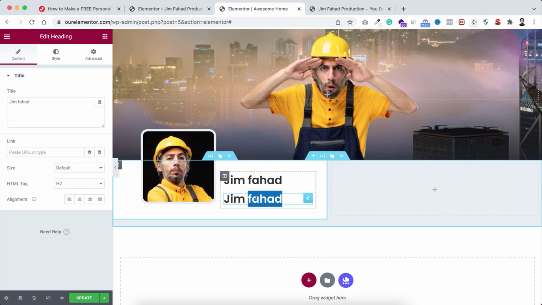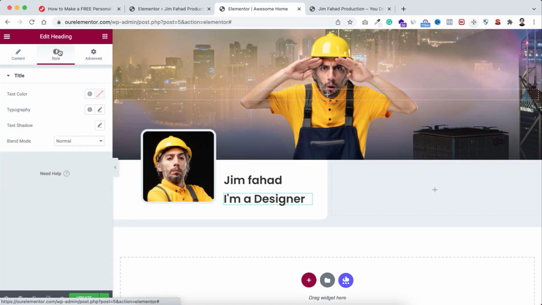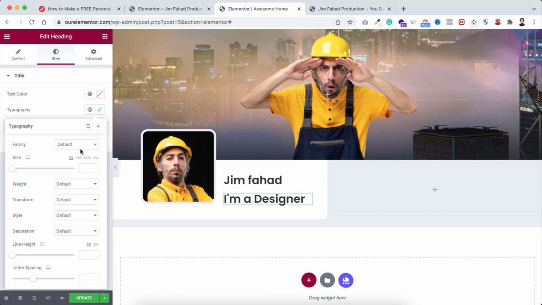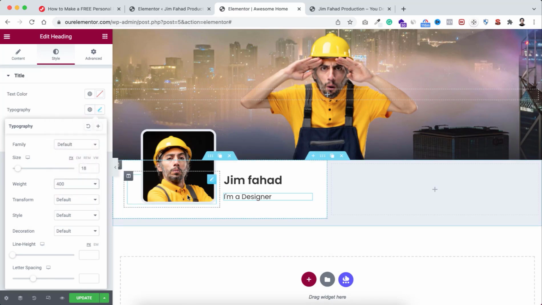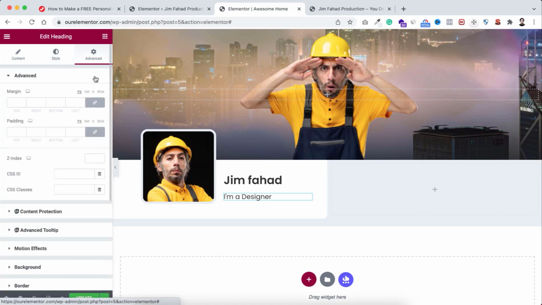Now here, instead of Jim Fahad, I wanted to say I'm a designer, but now I want to make a different style with it. So go under the style tab, open the typography. First I'm making its size to 18 pixel, then font weight to 400. Also, I want to make its position pushed a bit top. So again, I'm applying here some negative margin at the top. Now go under advanced tab, unbind the margin, and here I'm adding negative 5 pixel of margin.